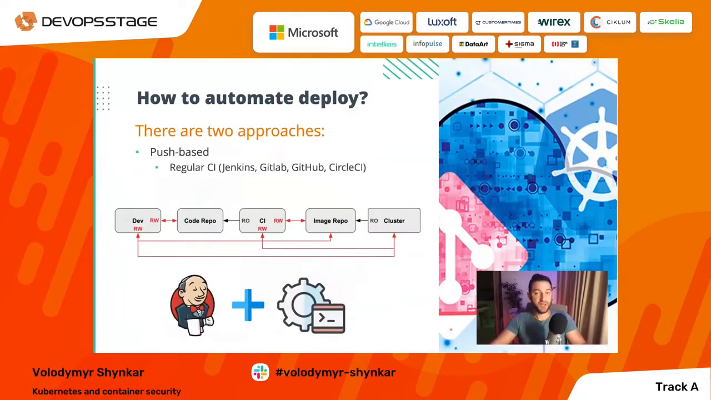There are two approaches for that, the push-based and the pull-based. The push-based I call the classic way. It's something familiar for all of us because we use it on a daily basis. For instance, you have a task to build a CI/CD process. You choose a CI system, you build and push the artifact, and then trigger deployment directly from CI. This is the easiest way, and it has great benefits like feedback.